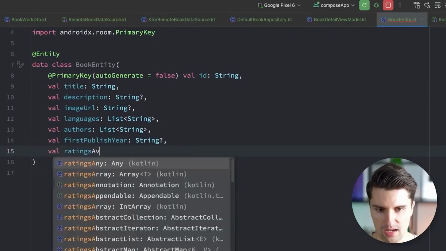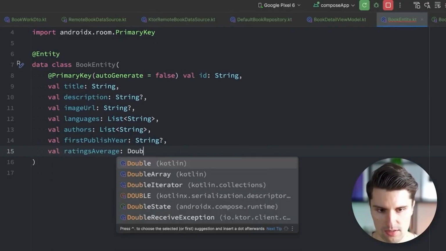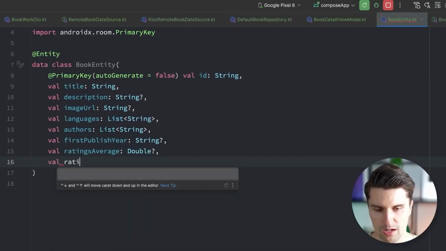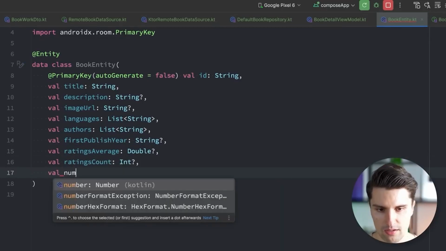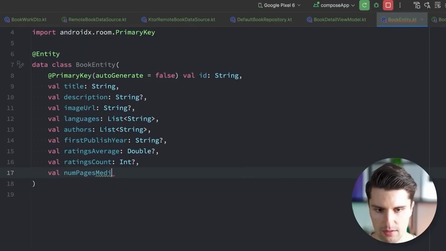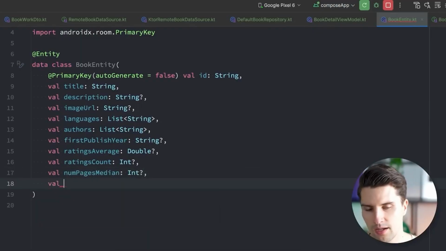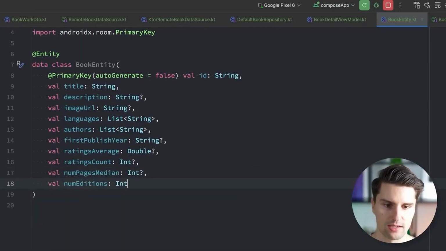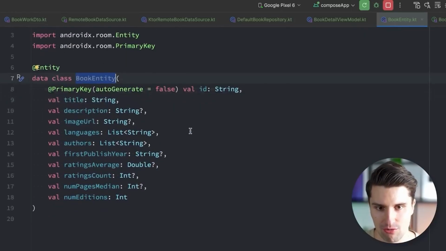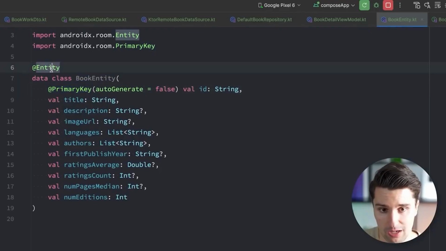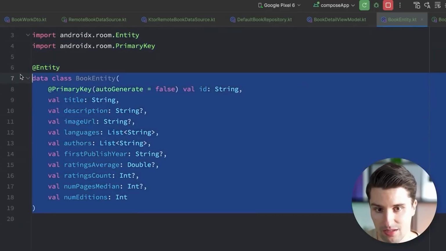Val ratings average is a nullable double. Val ratings count is a nullable integer. Val number pages median is a nullable integer. And lastly, the number of editions is an integer. And now when we have another such data model, just like a DTO, this is also now a data model that specifically couples this object to our local database framework, to Room, since it also adds Room-specific annotations, which is why this should definitely be a separate object here.